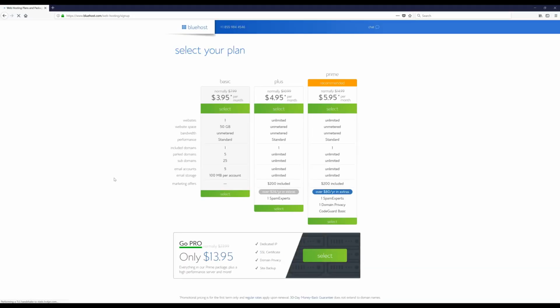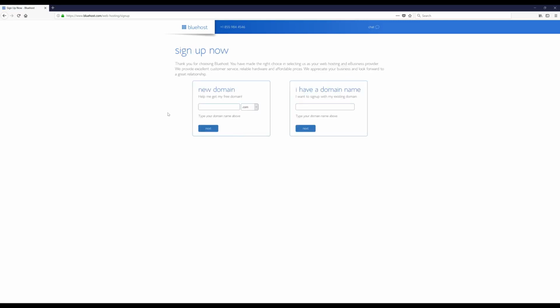Once you get here, you can select your plan. I'm just going to select the basic. Okay, and this is where you're going to choose your free domain name. Whatever you want your website to be called, you can enter it here and see if it's available. So I'm just going to enter my domain, and then you can click the next button.